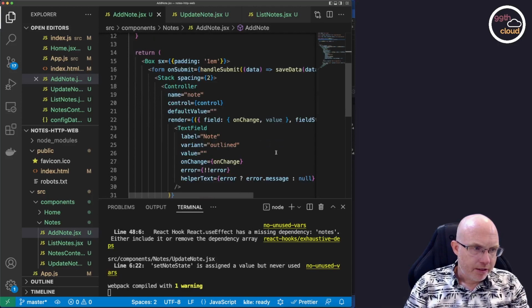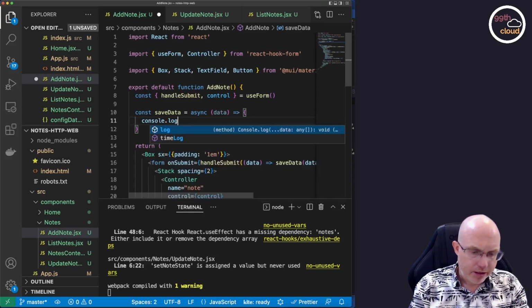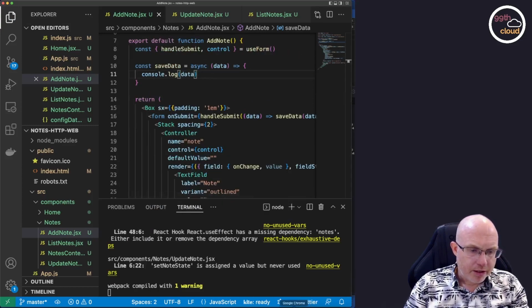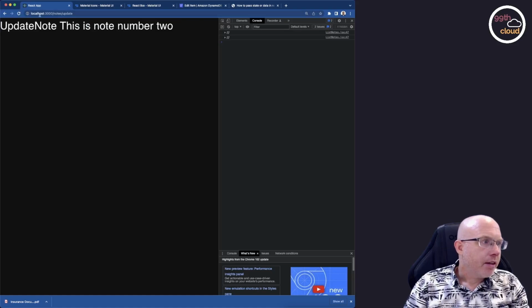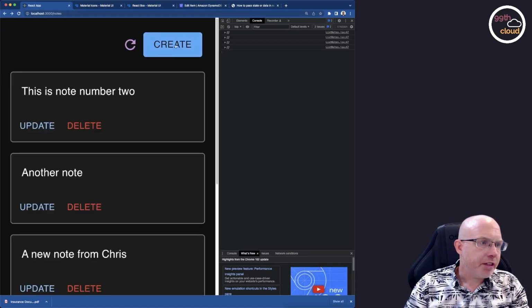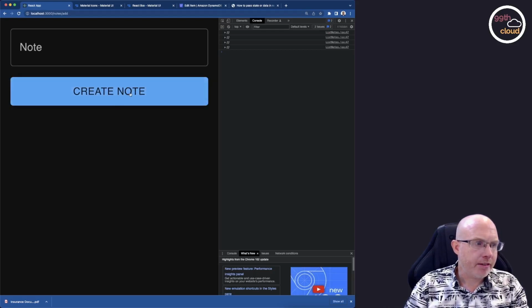We didn't get an error. So let's have a look at what happens. Let's just get an output here. So we just say console.log(data). And then we will go into the browser and we will go back here. And then if we click on create, then you will see that we now have this node text field and the create node button.